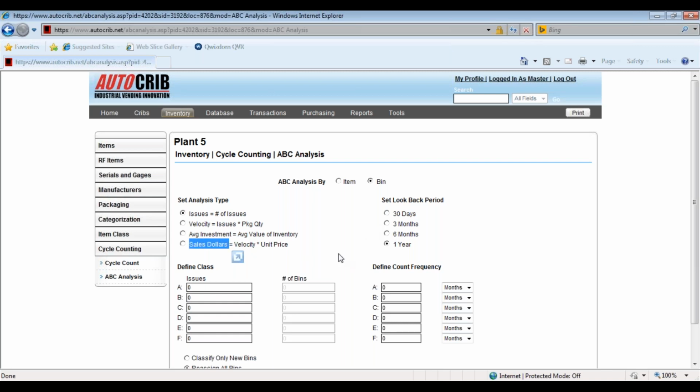The last option you have here is the sales in dollars, which is equal to the velocity times the unit price. So it's the total value of your total items issued: issues times package quantity times the unit price, and that determines the value of consumed inventory. Again, whatever you select here, these are all calculated using a historical time period that you select here in the set look back period.